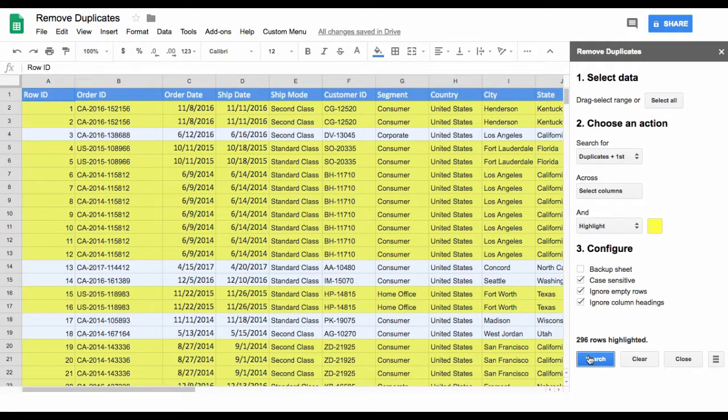For instance, I would like to now move all duplicates found into a new sheet. All we need to change is the action we would like to perform. In this instance, we want to move to a new sheet. Hit search and you're done.